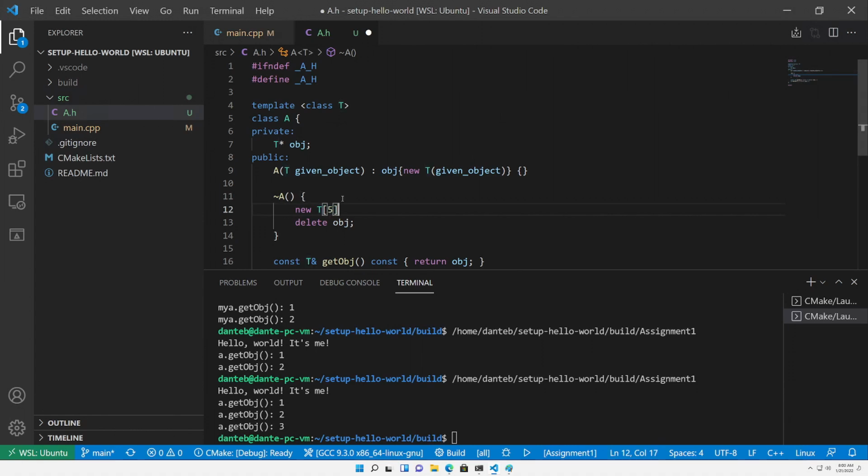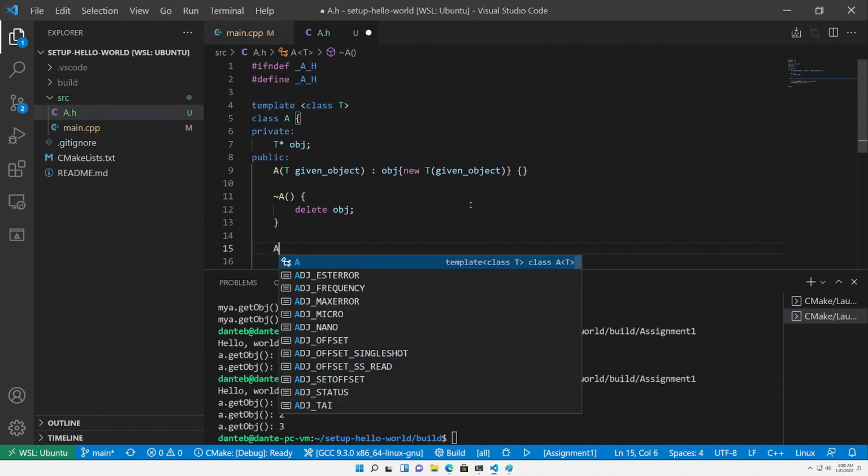If I use new with brackets, I also then have to put brackets on my delete. I just put them right here. That said, for this case, I don't do that because I did not use brackets. So this is a destructor. It's very simple. Let's now talk about a copy constructor.